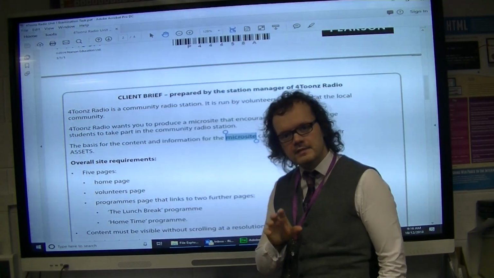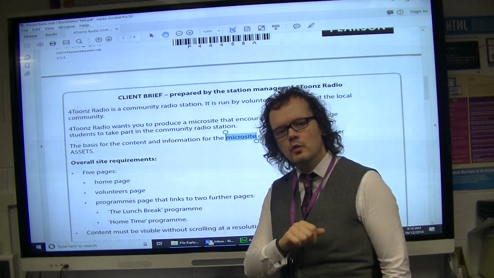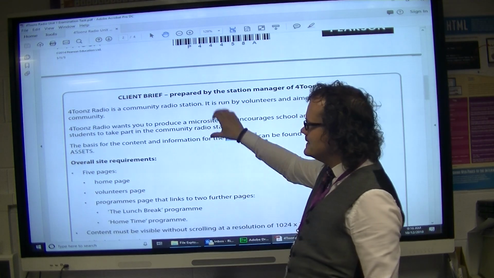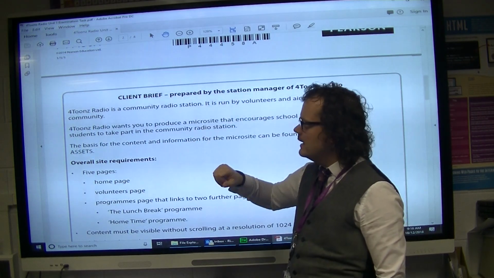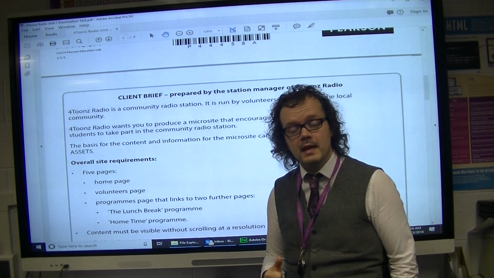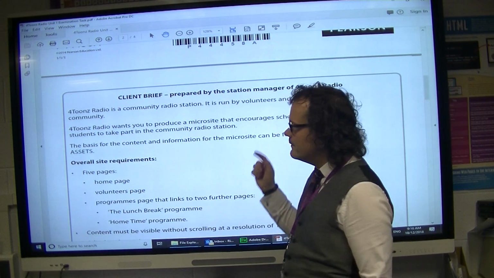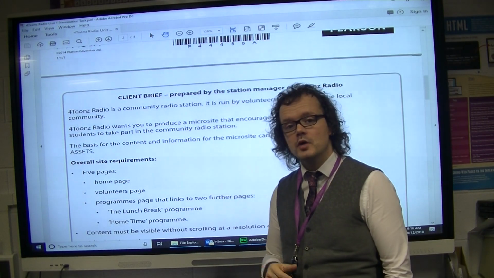Section 1, the client brief. This is where you're going to find out all about what you're being asked to do. Okay, this sets the scene. It tells you the theme. It tells you what the website's been made for, its purpose, and you might even be able to glean from this a target audience as well.